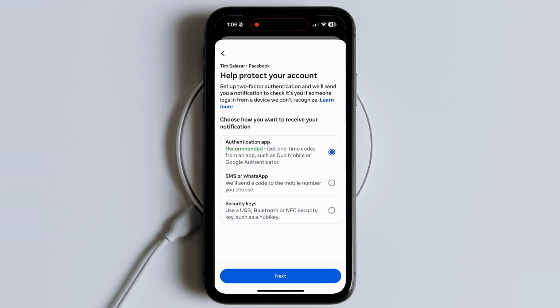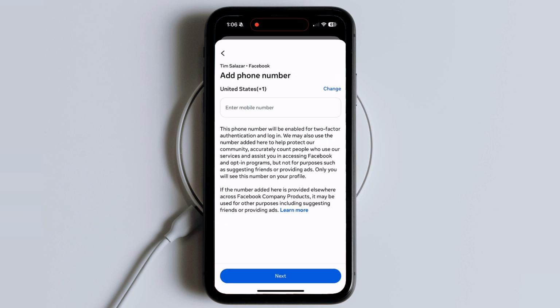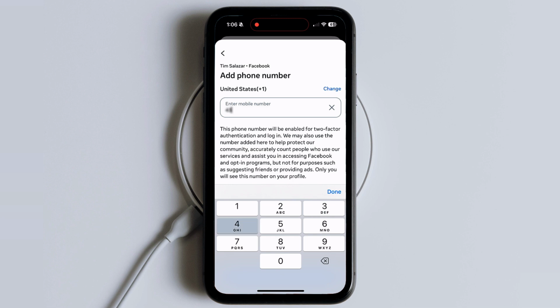Next, choose how you want to receive your notifications. For this video, I'll select SMS, which means text message. If you're already comfortable with authenticator apps, you can select that if you'd prefer. On the next screen, you'll be asked for your mobile phone number. Make sure you enter a number that can receive text messages here.